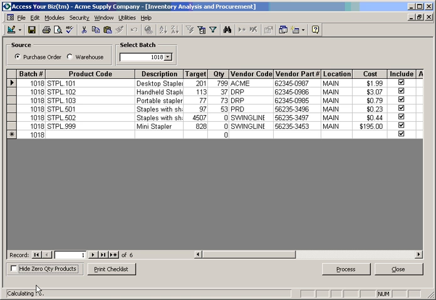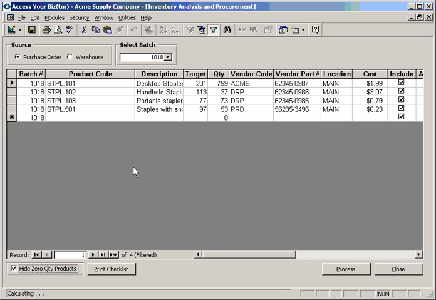off, and you'll see the other items that do not need to be reordered at this point. I'm going to go ahead and put that back on so we can just focus on the ones that we want to deal with today.